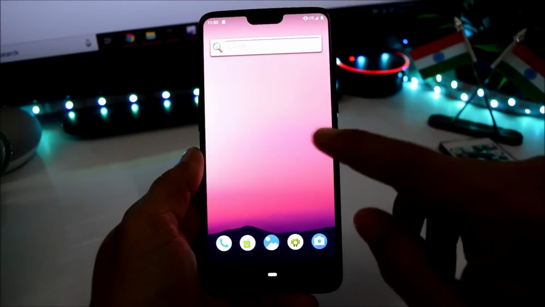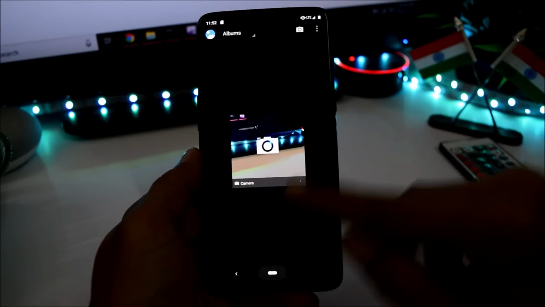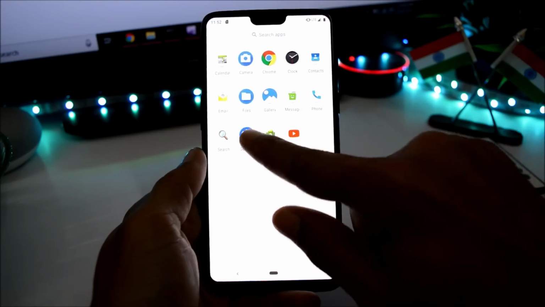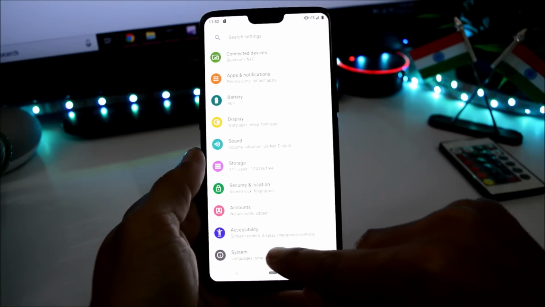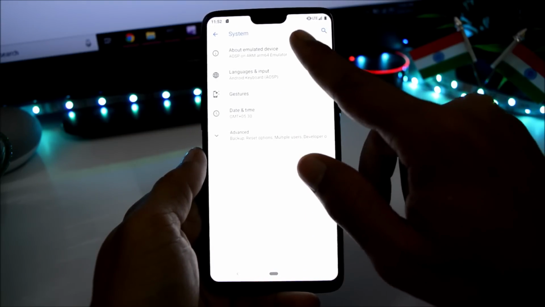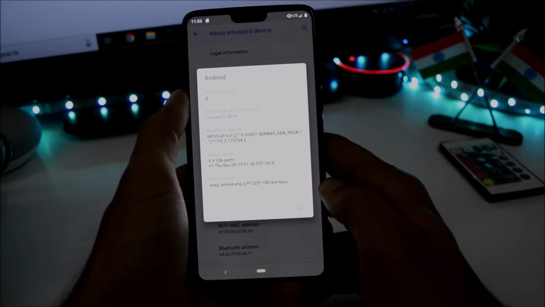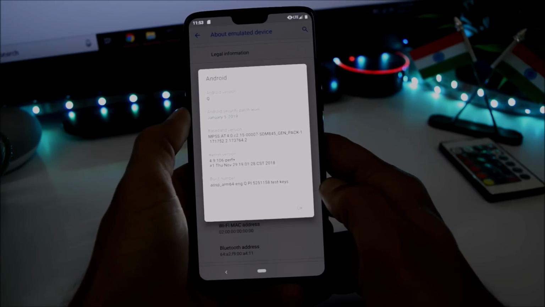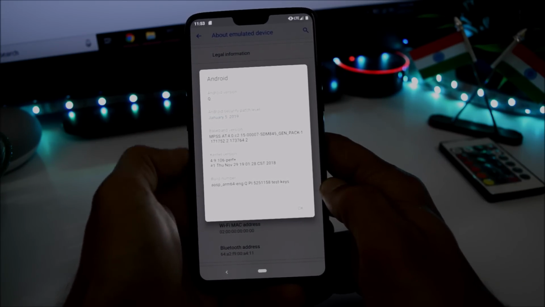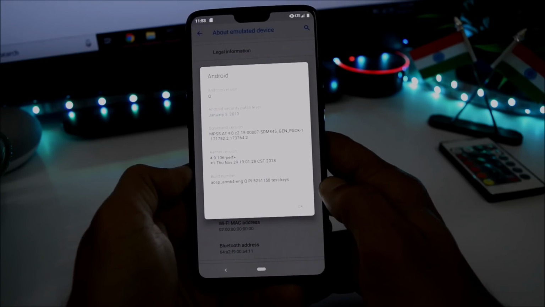So guys, as you can see, I've already installed it on my device and the installation process can be found at the end of this video. Now let me show you the software information by going to System, About, and here you can see Android version is Android Q. Security patch level is 5th Jan 2019 and this is an AOSP build.